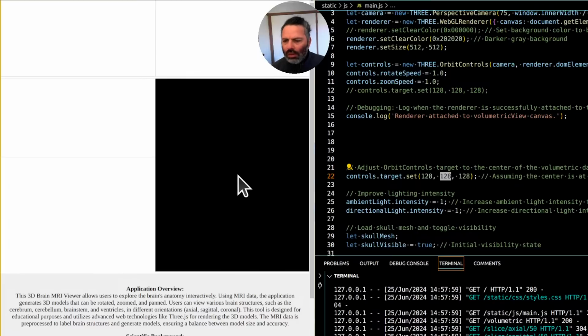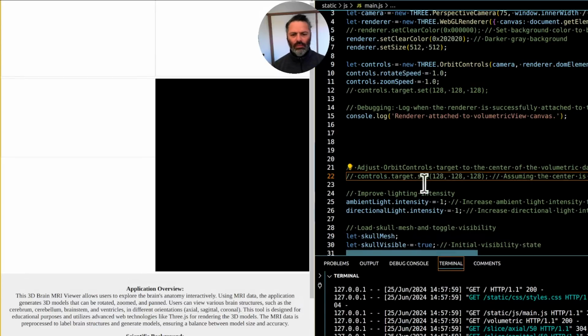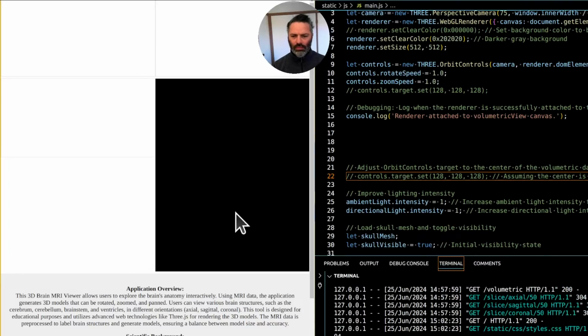3. Load skull mesh. Use appropriate 3D model loading mechanisms. Provide options to toggle skull visibility. These adjustments should help GitHub Copilot generate the code to improve the focal point handling, enhance the overall rendering quality, and add a mesh structure for the skull.